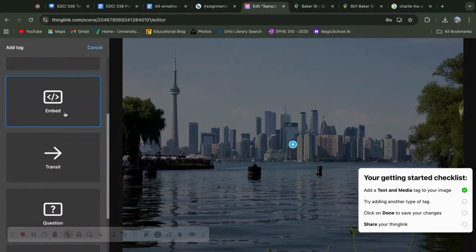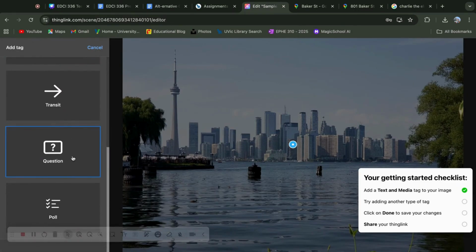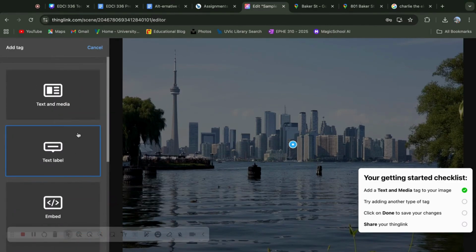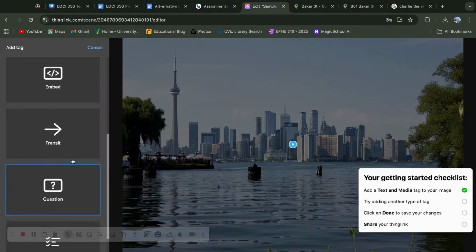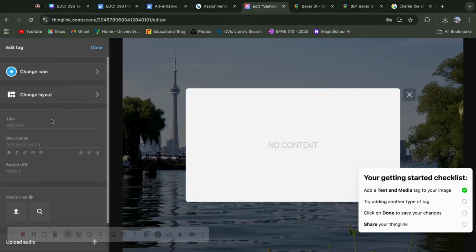There's lots of different options here. There's the embed option that I was telling you about before. These are the questions, the polls, things like that. Then you're going to configure your accessibility. First, I'm getting ahead of myself here. I'm going to add a text, and I'm going to make the title of the text Finding Charlie Ed.